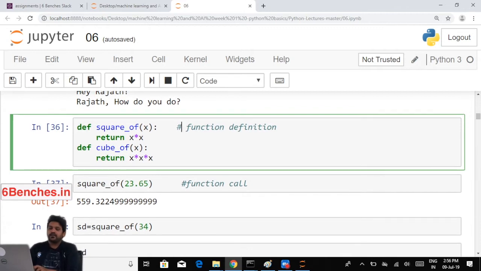So let's say I want to write a function that will return the square of any number, right? So I have my def here. This is your first example of a function. I have the keyword def, I have a function name which is square of, and then this is my only argument that I'm passing. I'm passing only x, and then I'm returning x into x, that is x square. So this function basically will give you the square of any number. Similarly, I can have cube also. So cube of x, this will return x into x into x, which is x cube. So these are some of the examples of functions.